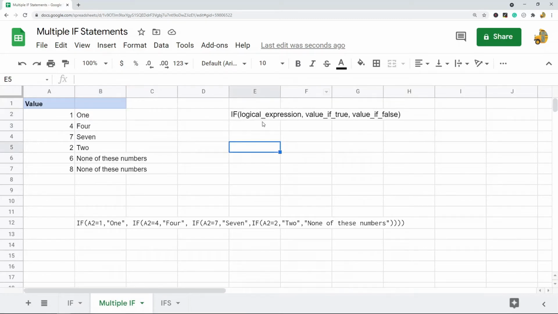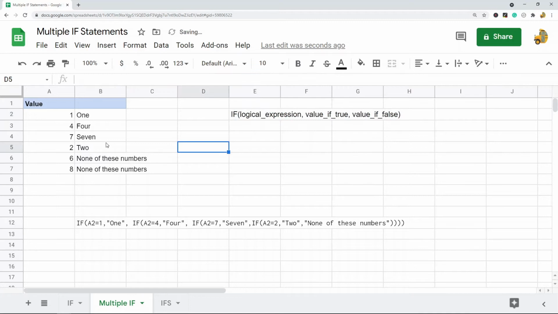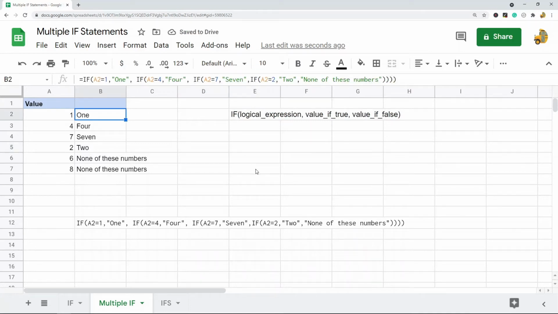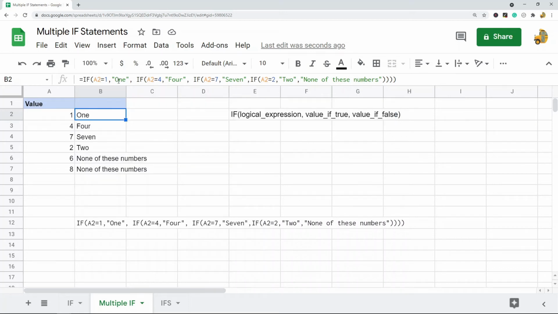So I have this example. So this is the syntax of the if statement again, but what you can do in your value if false, you can put an additional if statement. So in this example, I have several if statements nested together in one cell. So my first if statement is A2 equal to 1. If it is equal to 1, it returns 1. If this is false and this isn't equal to 1, it returns my value, which is another if.